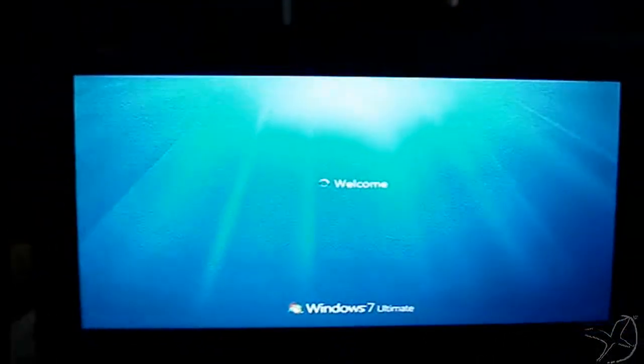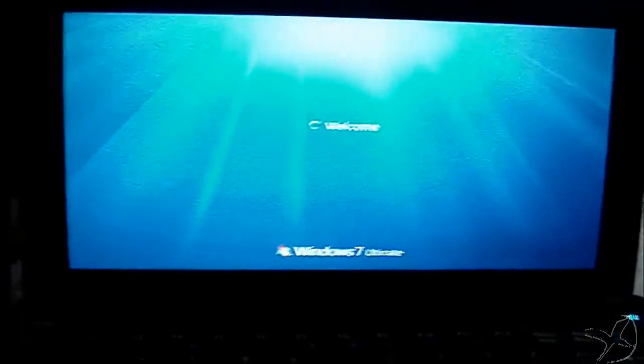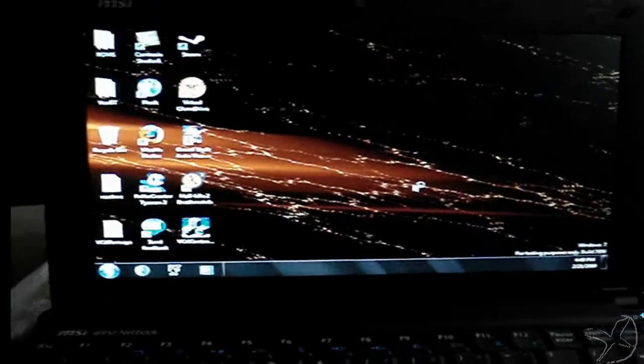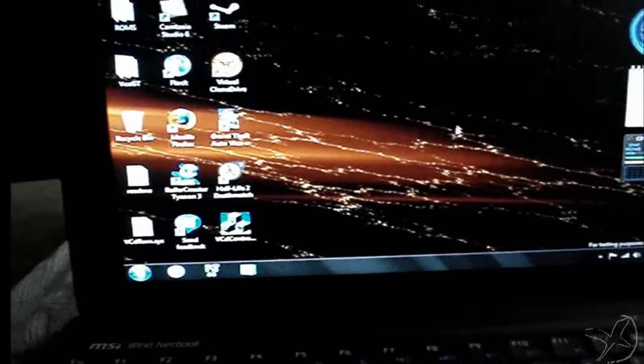This is the 3-cell battery version. You can get a 6-cell, and that'll give you more battery life. We got Windows 7 here. There is no DVD drive on this, as it's slim and small. So, here we have the Windows 7 beta, and it runs extremely well.